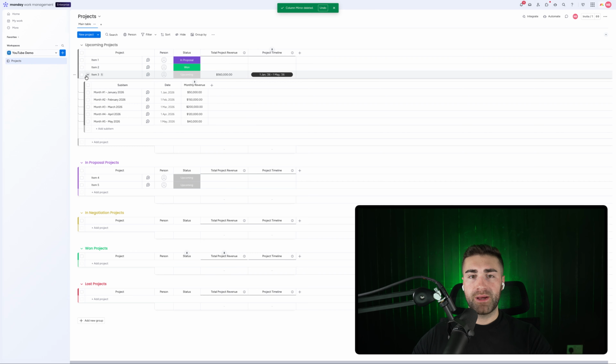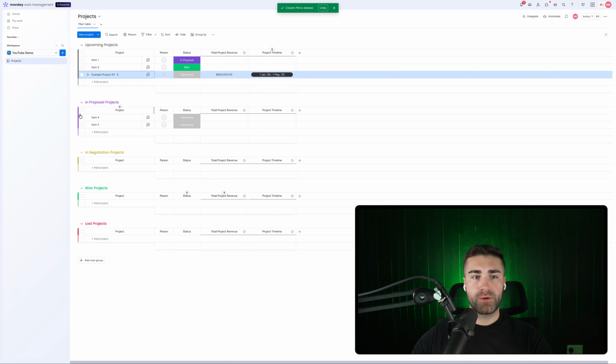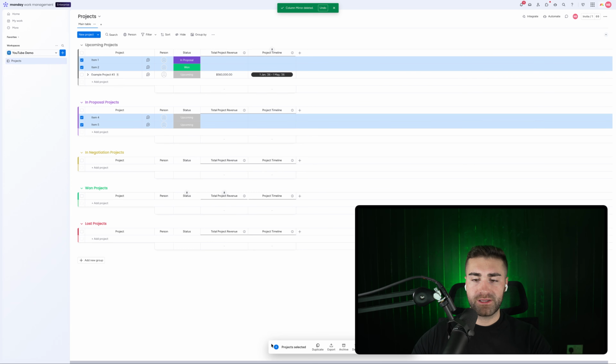So this is how I would manage the cash flow. For every single project, so this is, let's say, example project number 3, I've got month 1, month 2, and so on, right? And then we would have that for all of the other projects. I'm just going to delete these.